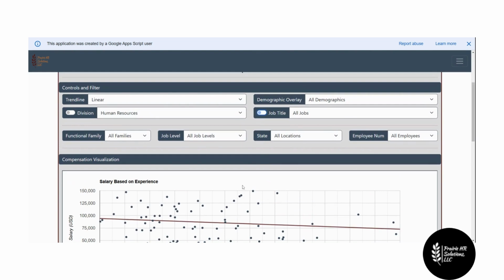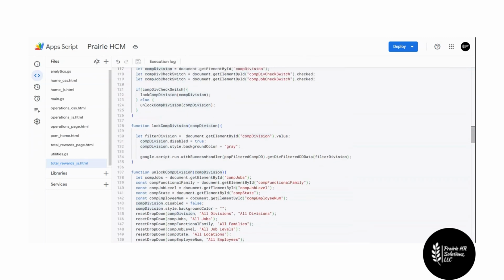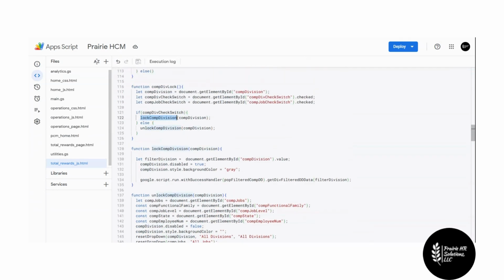Okay, good. So now let's take a look at what's happening, this DD filter thing. So when we come back here to our code and we lock the division, what's happening is it's running this code here, and this code eventually ends up running this one, which is this get filtered DD data, and it's passing the value of our comp division, which is what we want. This is exactly what we want.